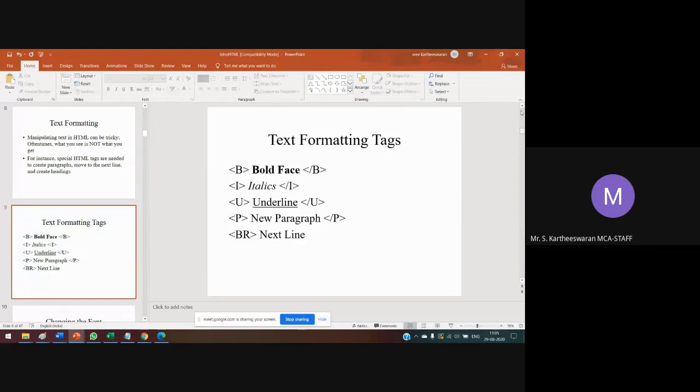The difference between the B and P: B is used to change the face of the font, whereas P is used to start a new paragraph. Okay, don't forget. The next text formatting tag is the BR tag.